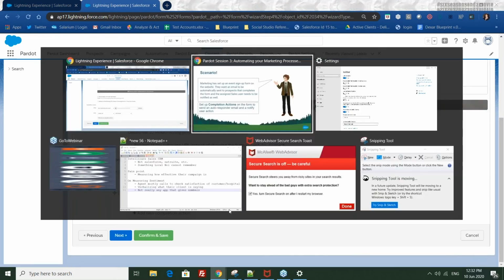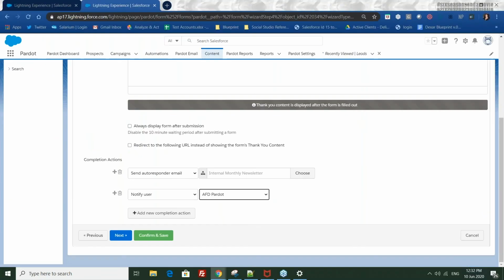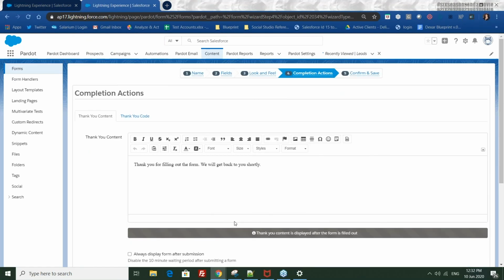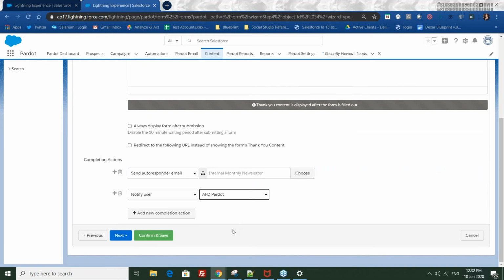So going back to what I was saying when we're talking about being retroactive. Let's say when you first created this Pardot form, you didn't put any completion actions here. And let's say about 10 people have already completed the form, and then you went back and edited this form and you applied these completion actions.